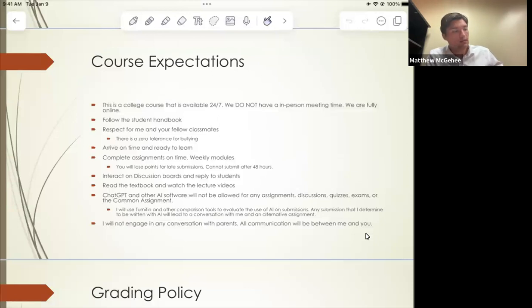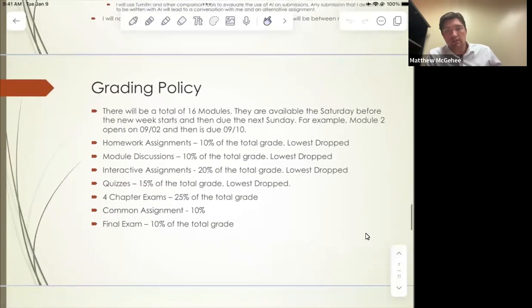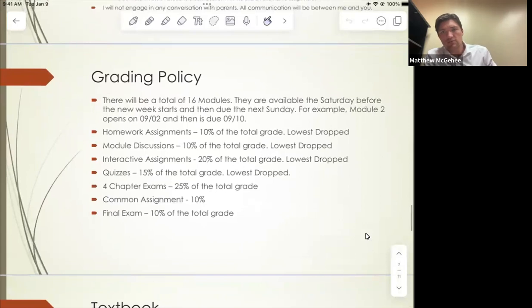Now let's look at the grading policy real quick. There are a total of 16 modules, since this is a 16-week course. The last module is the final exam. They are going to be available the Saturday before, and then they're due the next Sunday. For example, module 2 is going to open on the 2nd of September, but it's not due until the 10th of September.